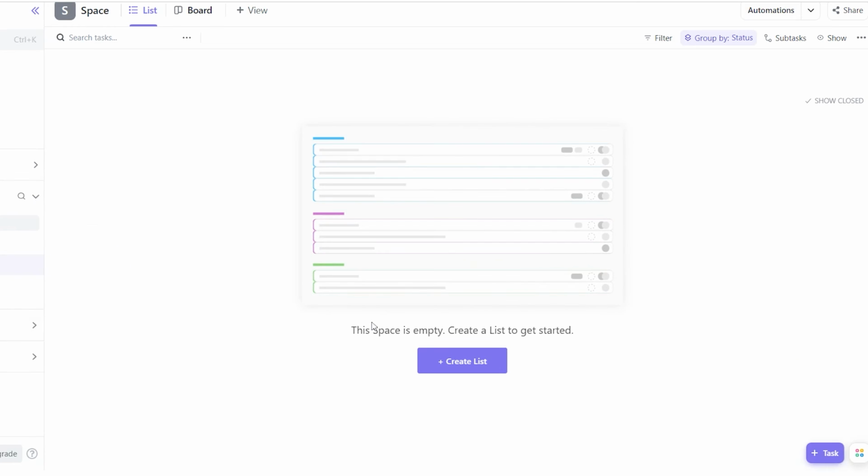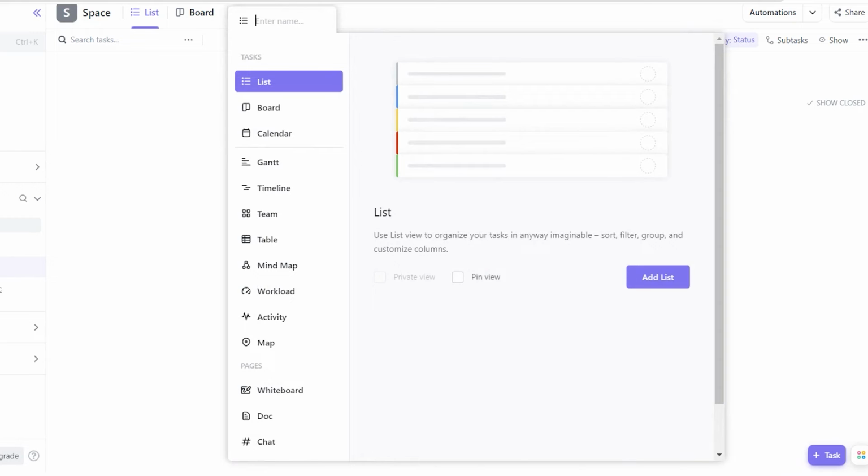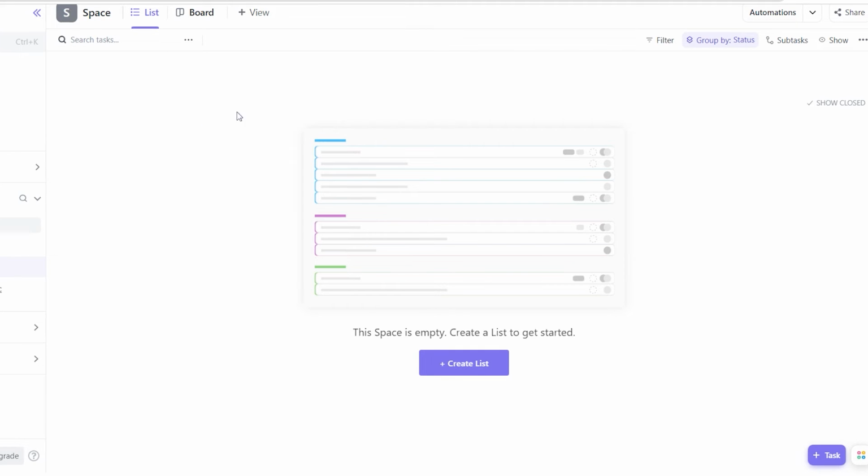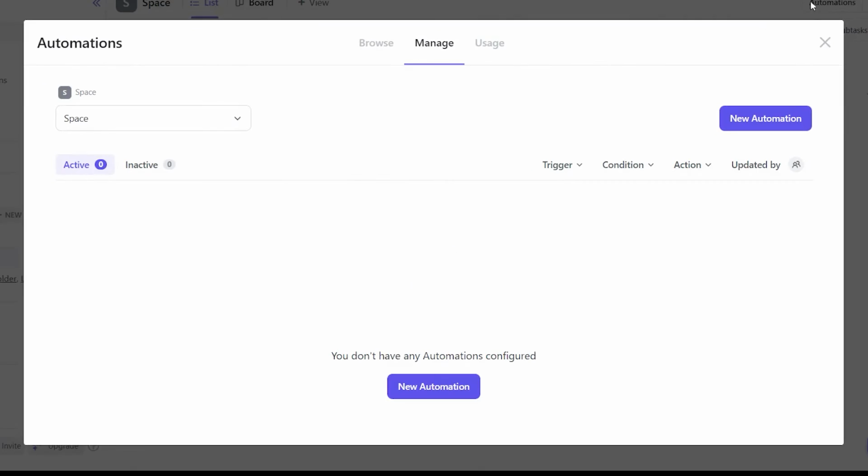One can create different views in ClickUp like list, board, calendar, and also can customize the workspace view based on one's preferences and workflow. There are many views from which one can choose. One can put automations into the workspace as well to automate the processes. And also can explore this automation option to automate repetitive tasks and processes.